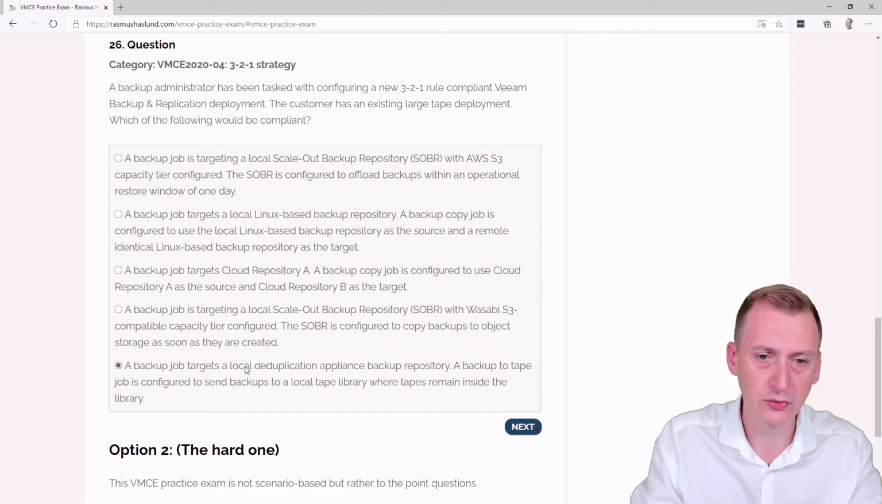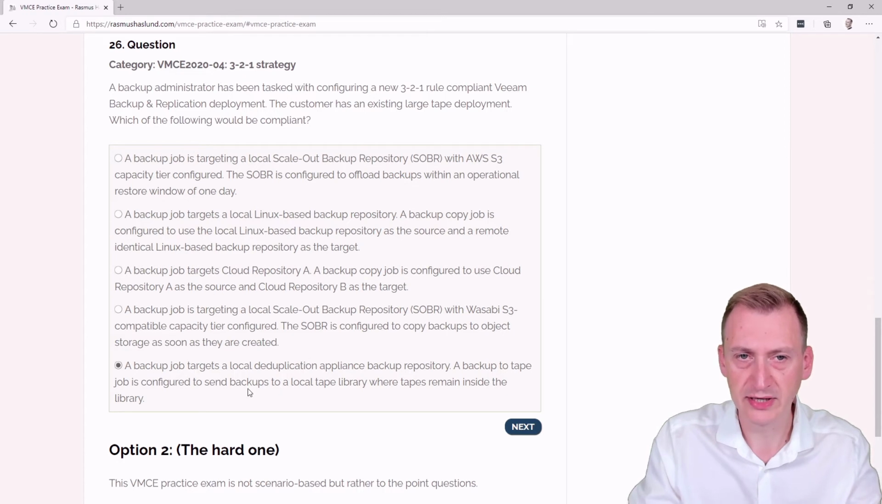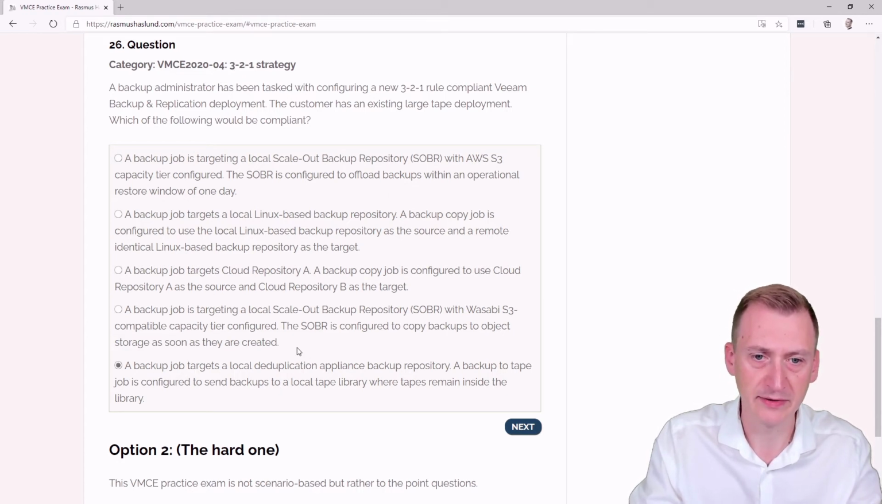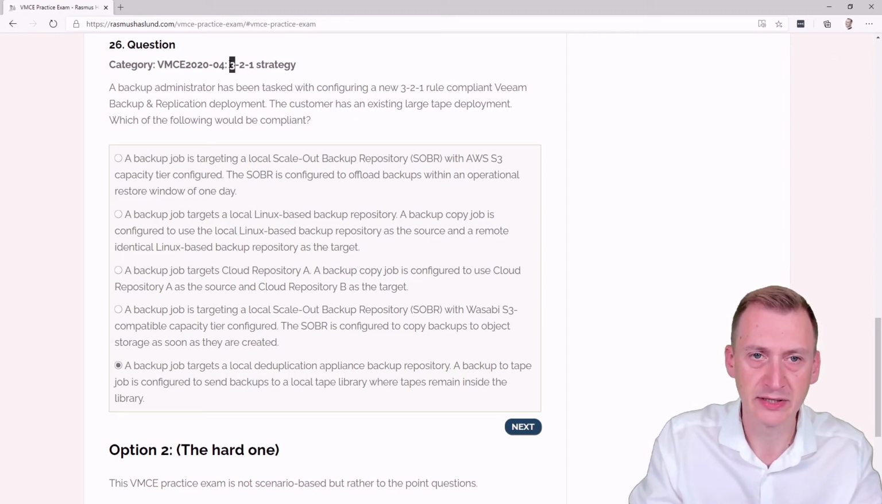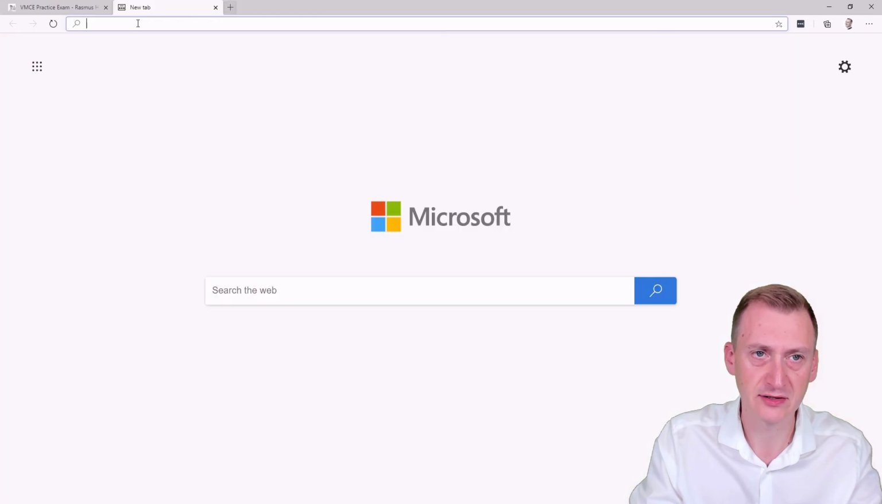Backup job targets a local deduplication appliance backup repository. A backup to tape job is configured to send backups to a local tape library where tapes remain inside the library. So this also sounds good, right? Because you have 3 copies. Maybe sending backups to a dedupe box and using that as the source for the tape is going to be very slow, but at least it's 2 different media types and we're getting 3 copies, but we're not hitting the 1, right? These tapes are local, the dedupe box is local, and it says that the tapes are remaining inside. We're not moving them anywhere. If we were taking them out and moving them to some offsite location, this could work. So I would say the previous one seems the best, but let's go and take a look.